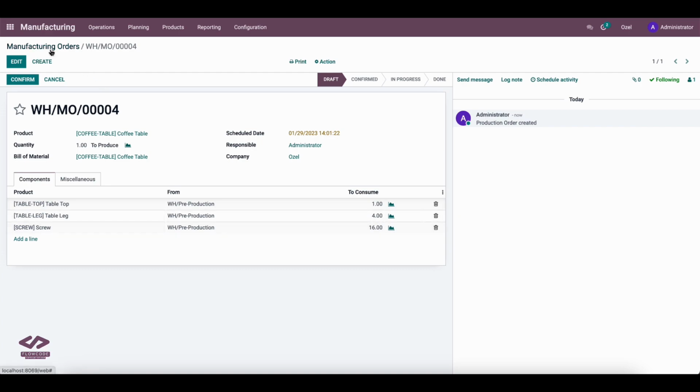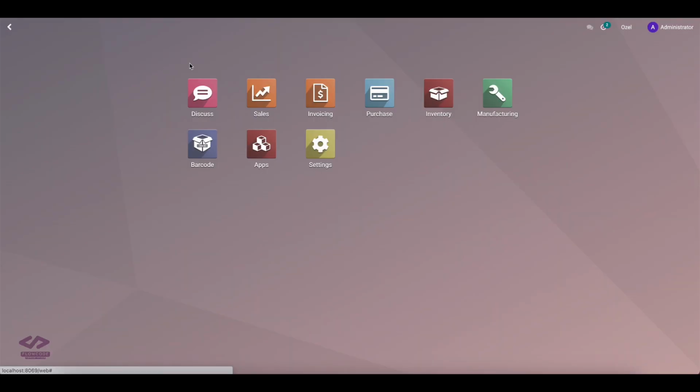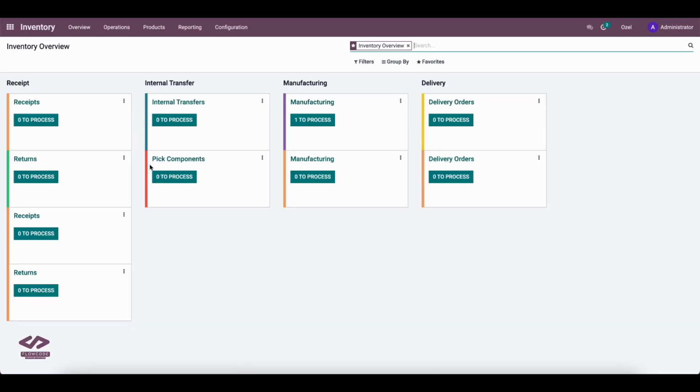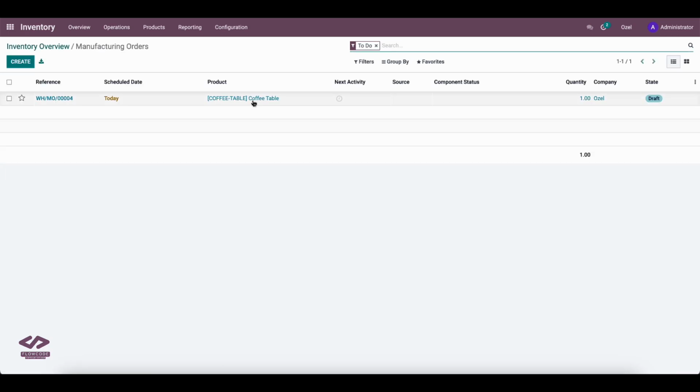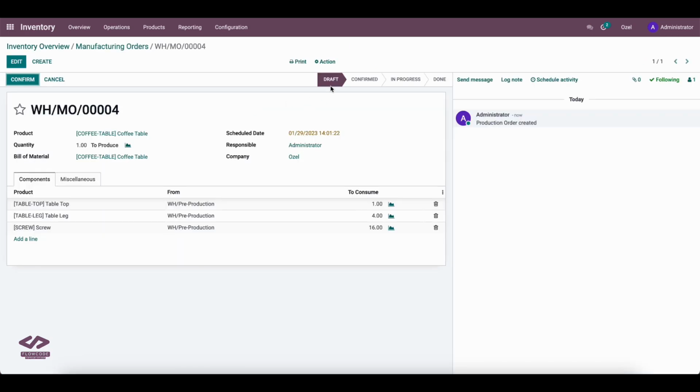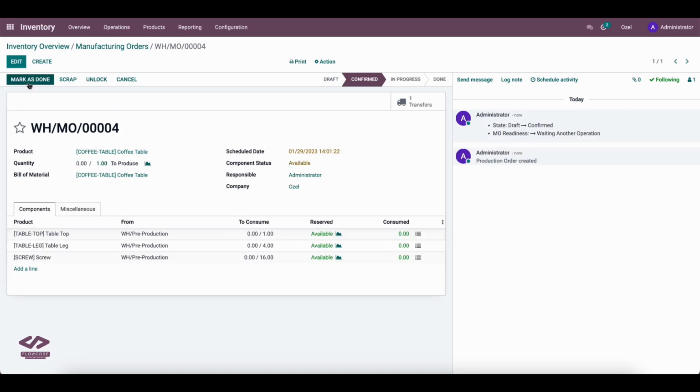Now, since there is a manufacturing order created by the manufacturing department, the warehouse department will also know there is a manufacturing order. Confirmation is done by the manufacturing department manager, but since I am an administrator, I can go directly to the manufacturing order from the inventory dashboard and confirm the order.